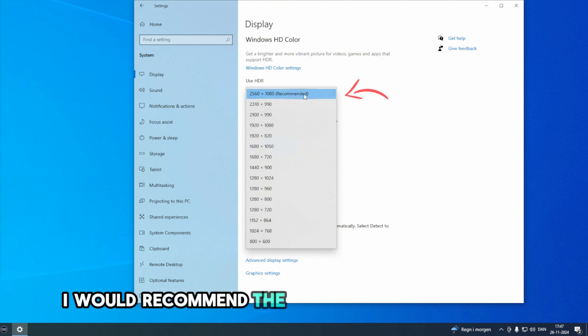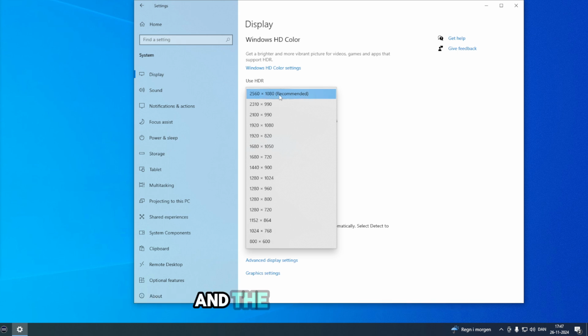I would recommend the recommended resolution. This will give you the best experience and performance.